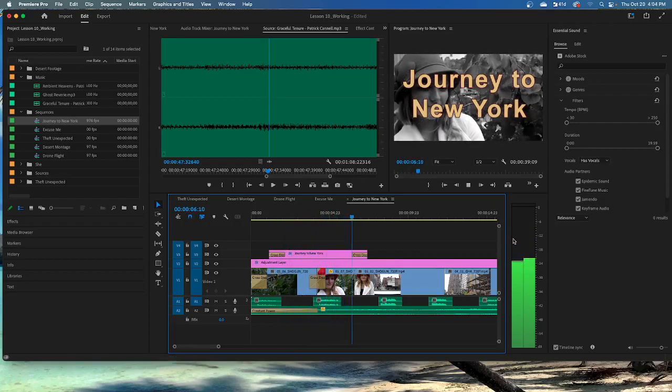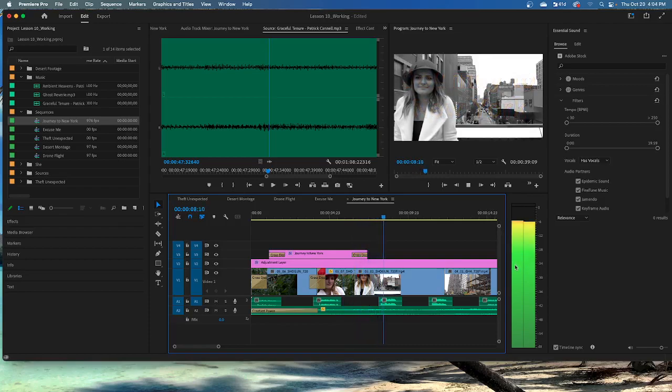See the meters over here? How they're changing. Suffice to say, ooh, that was loud.